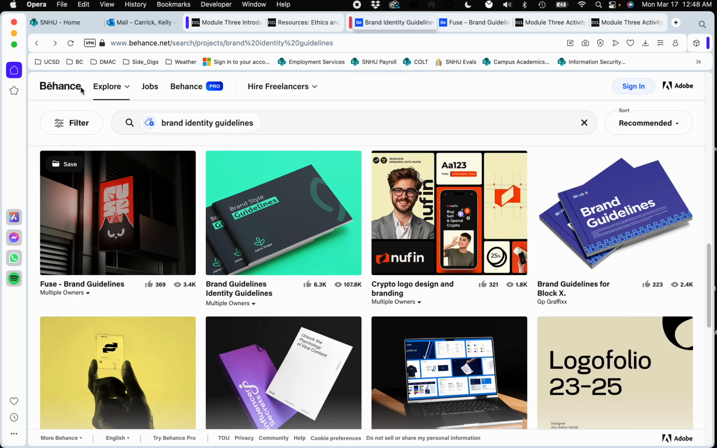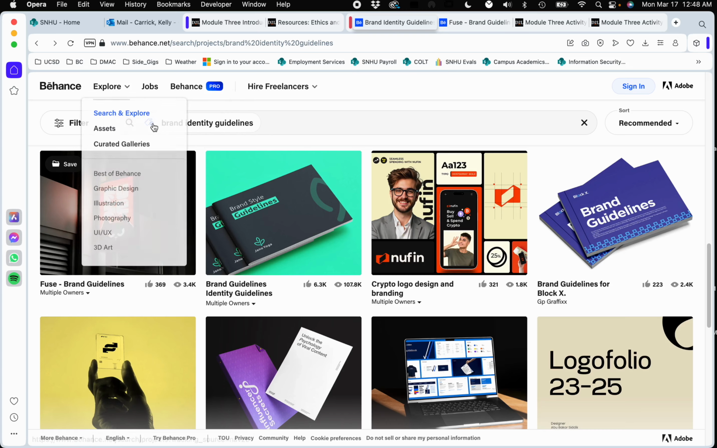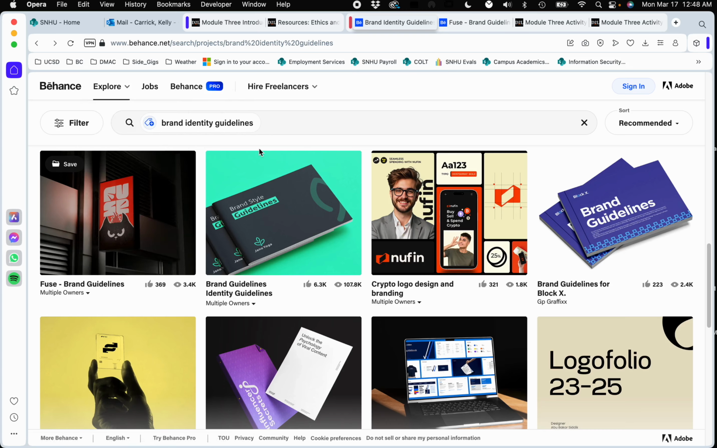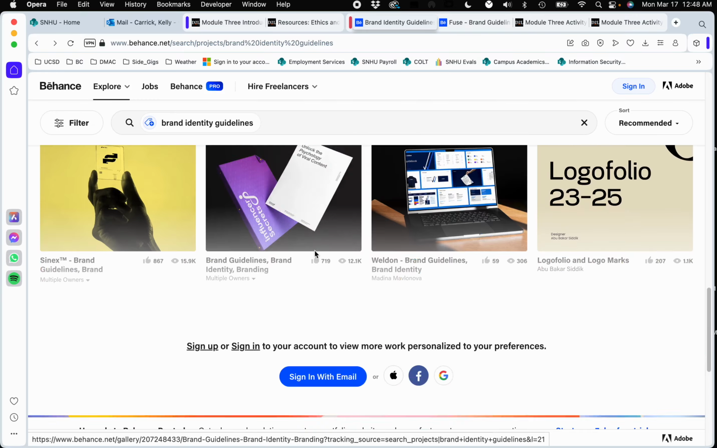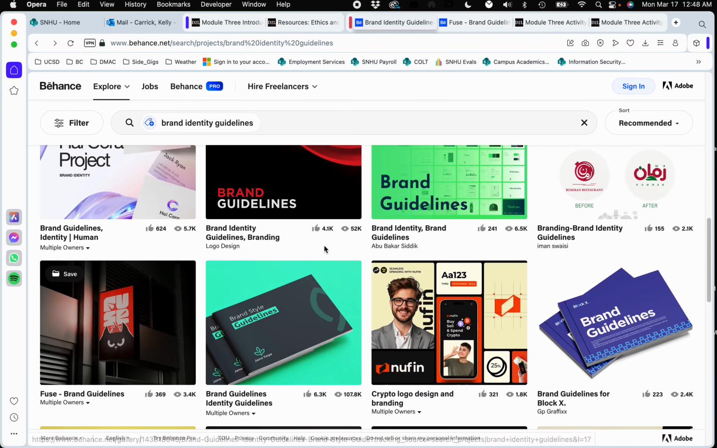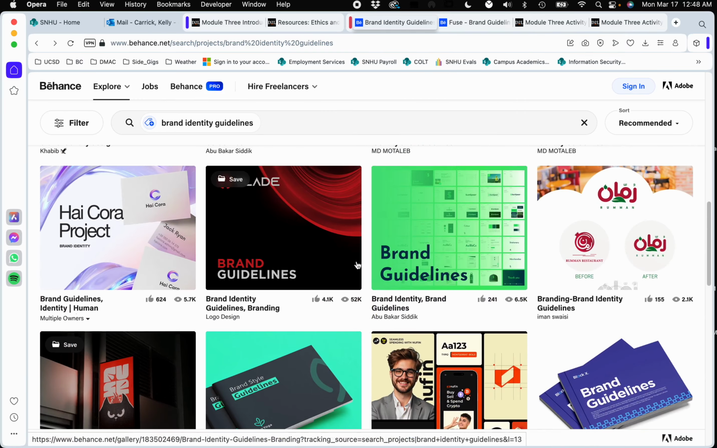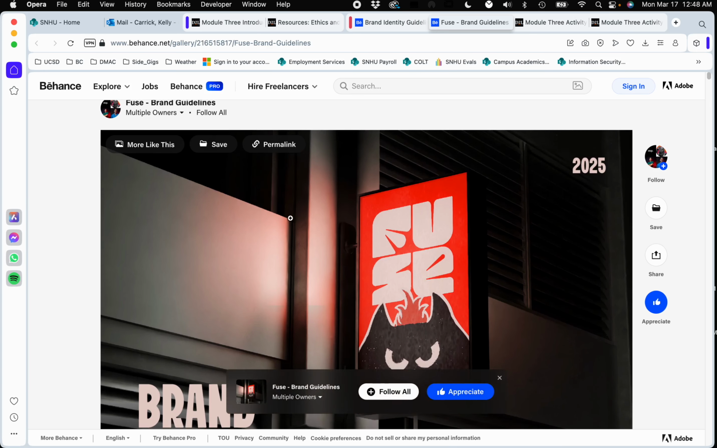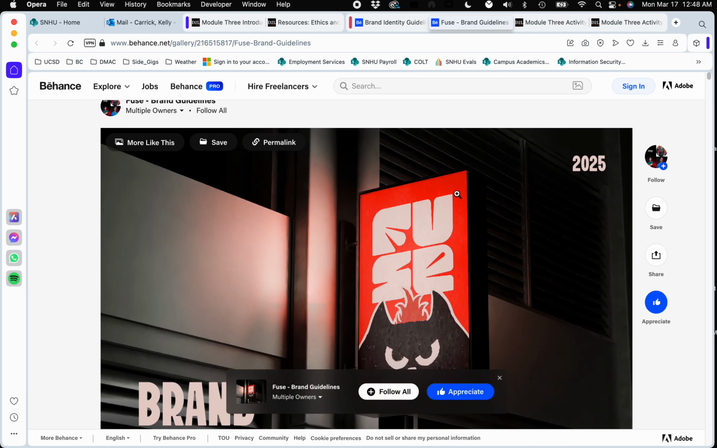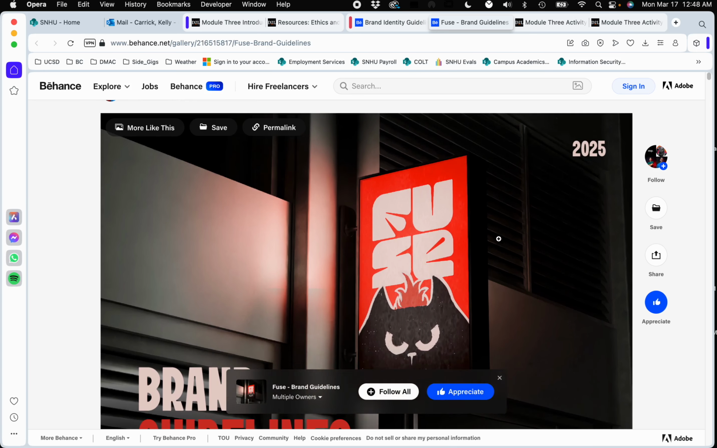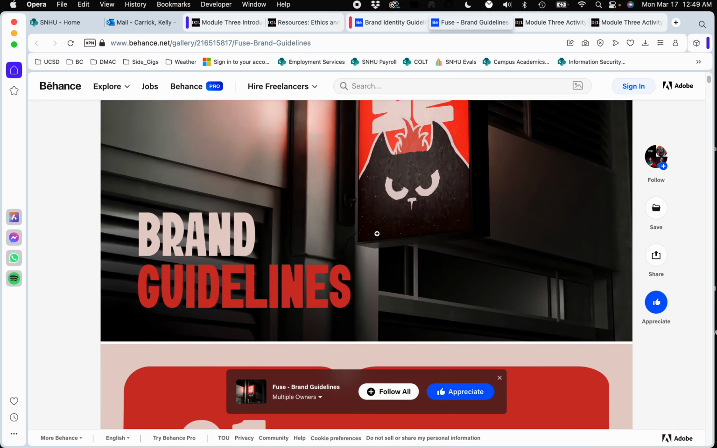So if you Google that or look it up on Behance or any major graphic design site, you're going to find a ton of samples that you can go through, do your research on, so that you are equipped with the information. Okay, I'm going to show you one that I really liked called Fuse, because it's awesome. It looks very contemporary. They came up with characters for it. So they called it Fuse.